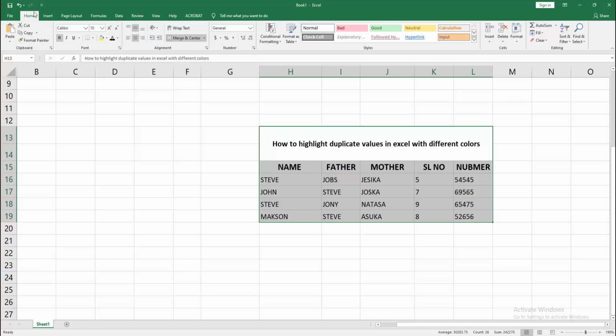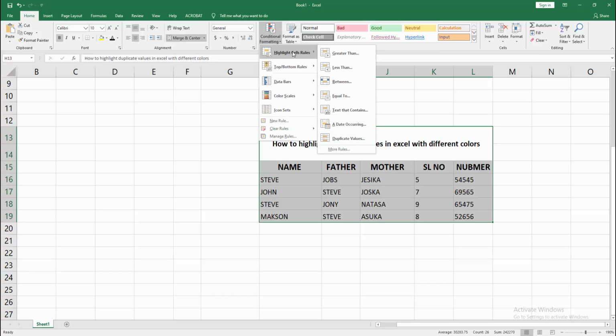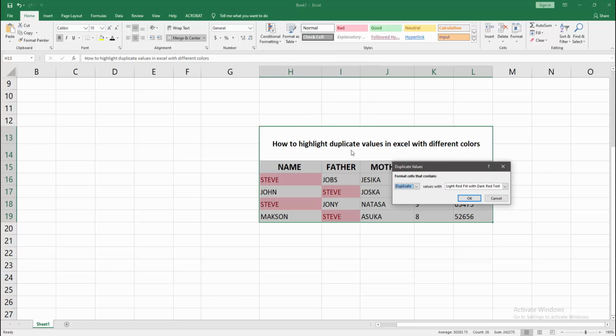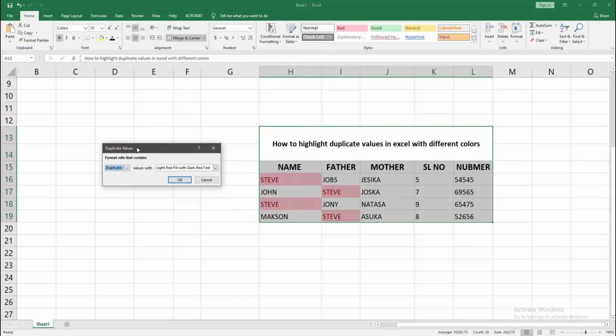Then go to the Home menu, select the Conditional Formatting drop-down menu, go to the Highlight Cells Rules option, then select the Duplicate Values option. Then we can see here the Duplicate Values window. Now I select the Values With drop-down menu and we can see here many colors.